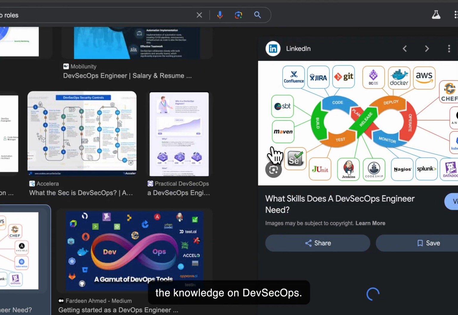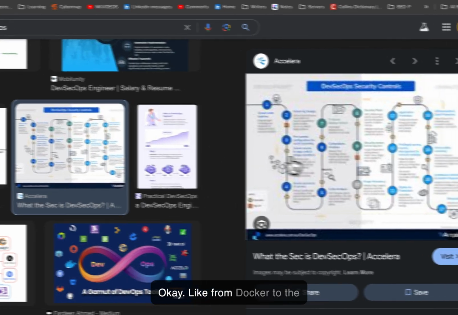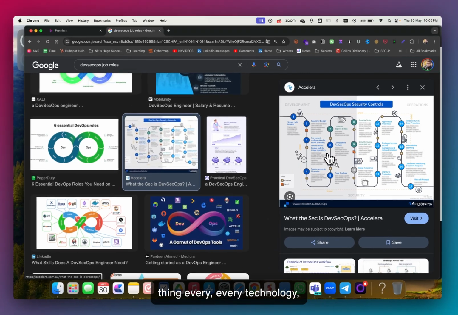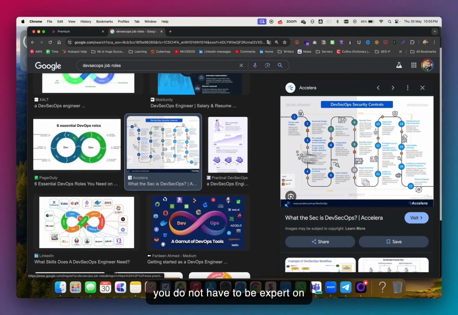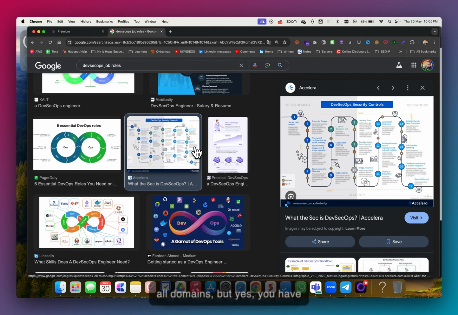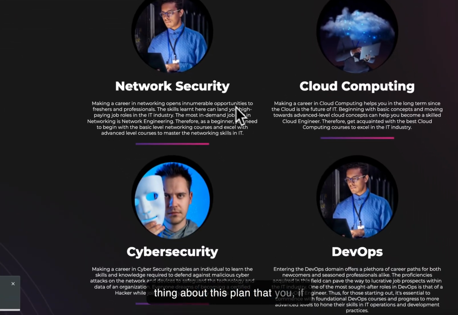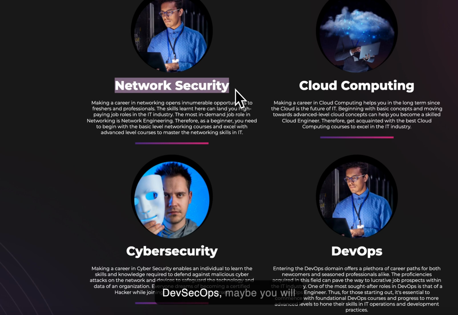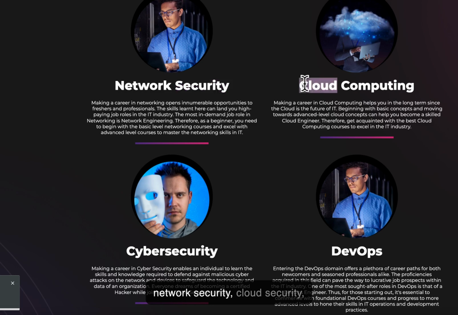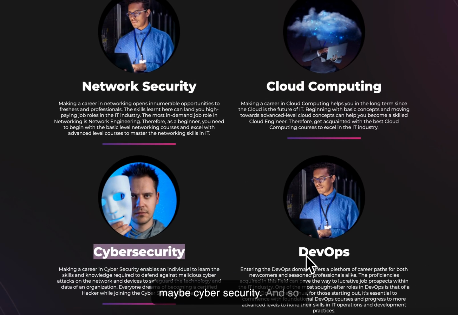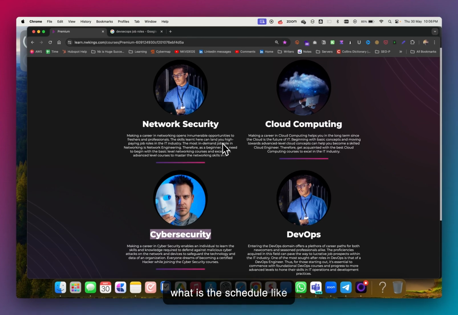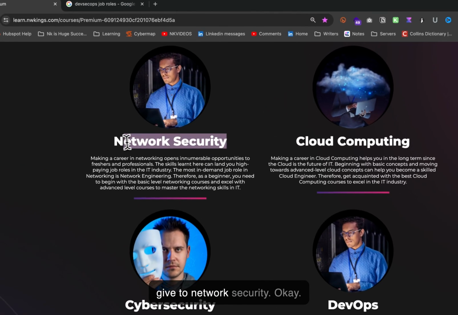If you want to get all the knowledge on DevSecOps, like from Docker to every technology, you do not have to be an expert on all domains, but yes, you have to be a jack of all trades and master of none, because the DevSecOps role is like that only. But the best thing about this plan is that if you do not get a job in DevSecOps, maybe you will find your best interest level, that you are more interested in network security, cloud security, maybe cyber security. And so what is the schedule, like Monday, Tuesday, you can give to network security.